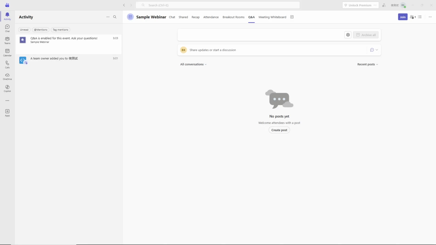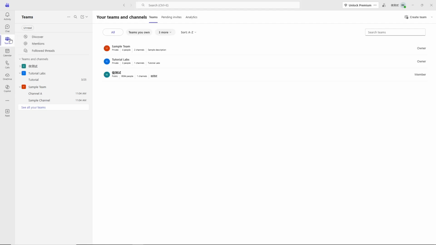Now take a look at the left side of your screen. You'll see several options in the navigation panel, including Activity, Chat, Teams, Calendar, and more. Go ahead and click on Teams. This will bring up a list of all the teams you're part of and the channels within those teams.